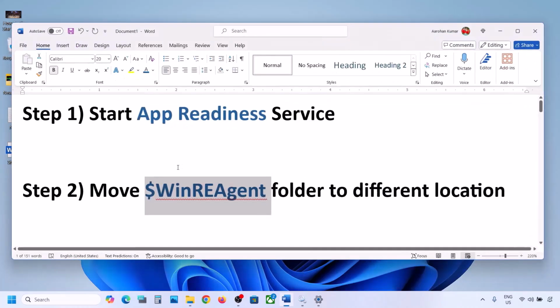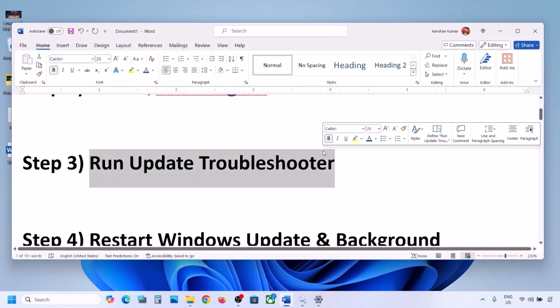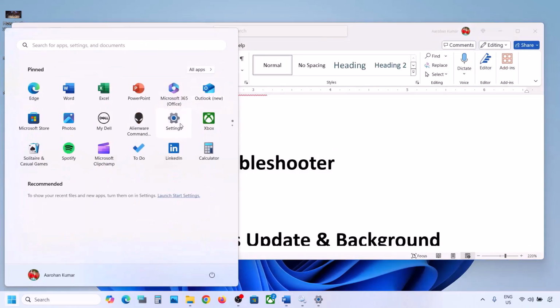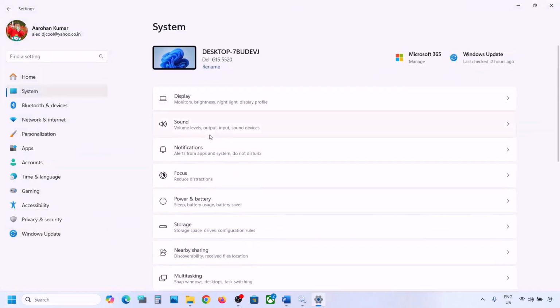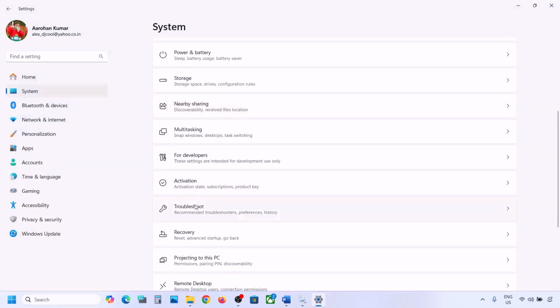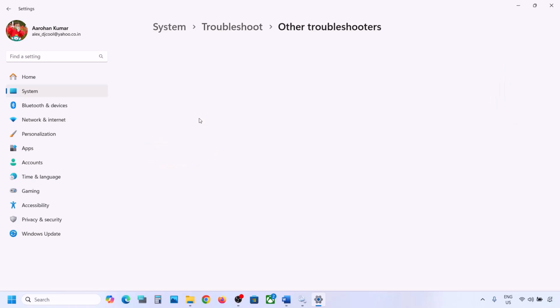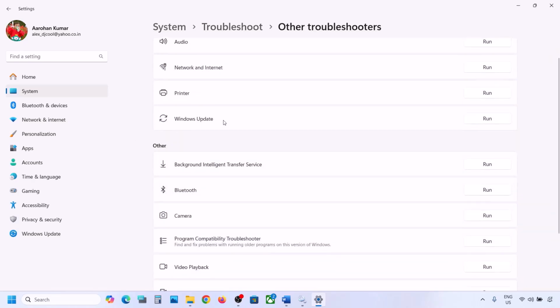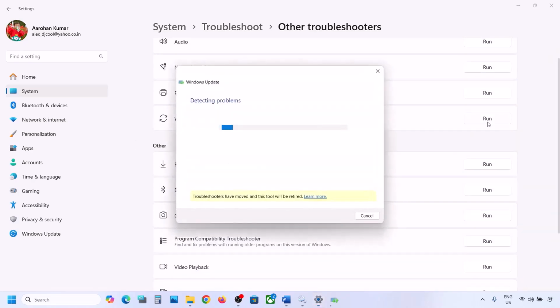Now once this is back, if still not working, the next step is to run update troubleshooter. For this, open Windows settings and then go to system and then go to troubleshoot, and over here you can click on other troubleshooters, and then here you can see Windows update. Click on run and let the troubleshoot complete. Once the troubleshoot is complete, you can restart your computer and then update your Windows 11 and then check.